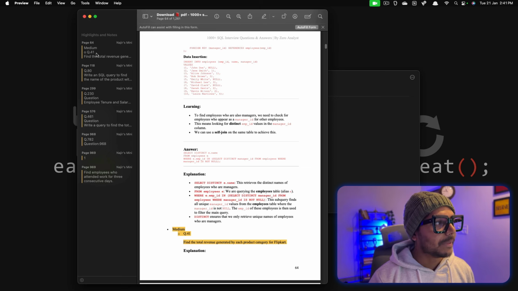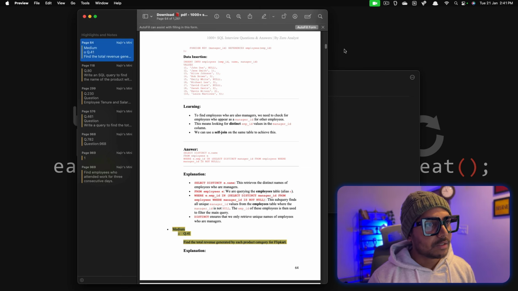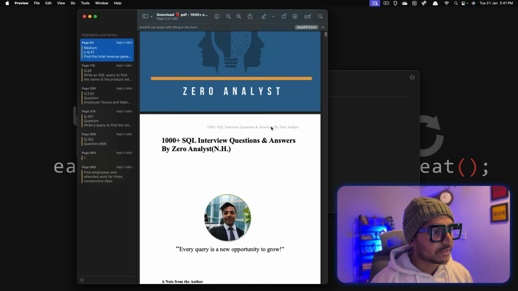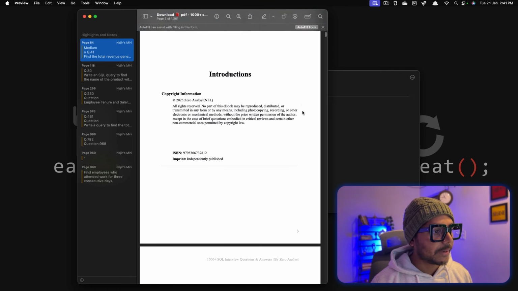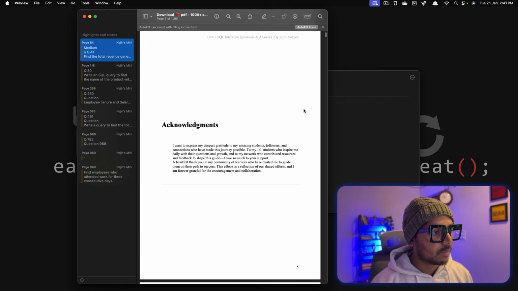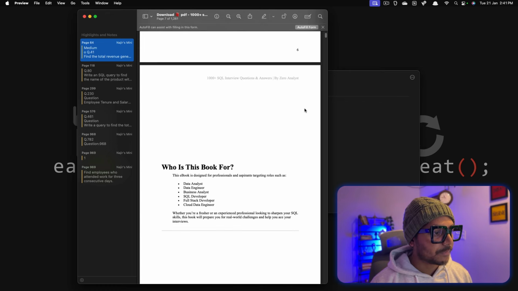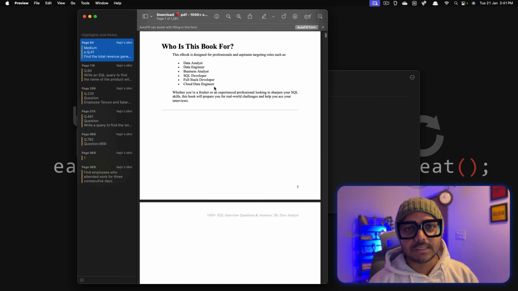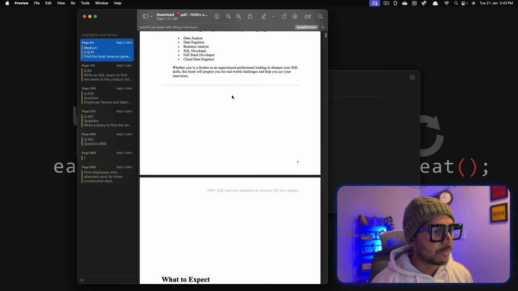Now in this book, you would be having different topics. So let me go ahead and show you the index. If you want to see the index, let's go to the index part and we will be able to see the index of the book. So if you see, this book is used for data analyst, data engineer and business analyst, SQL developer, full stack developer, cloud data engineer. So basically any interview where you need SQL questions, you can use this book.